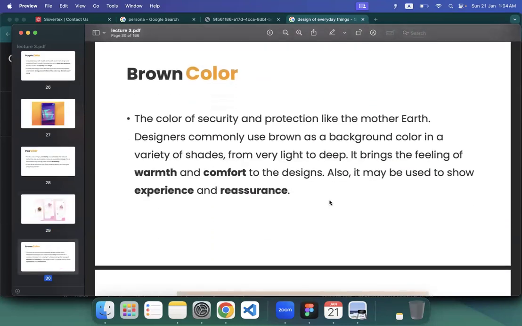And brown color, the color of security and protection like Mother Earth. Designers commonly use brown as a background color in a variety of shades, from very light to deep. It brings the feeling of warmth and comfort to the designs. Also, it may be used to show experience and reassurance.